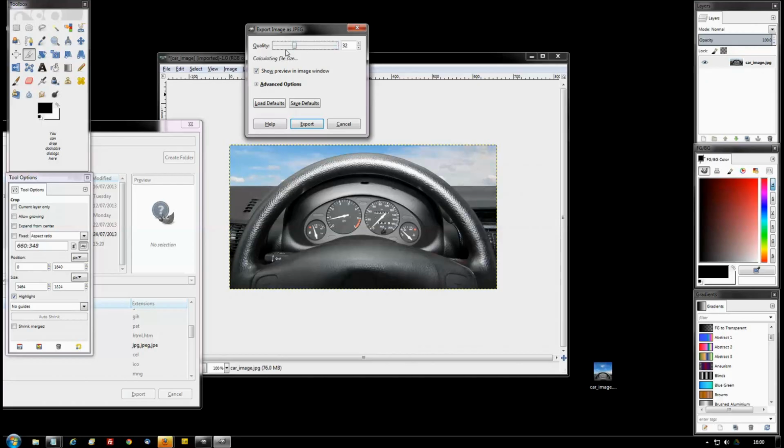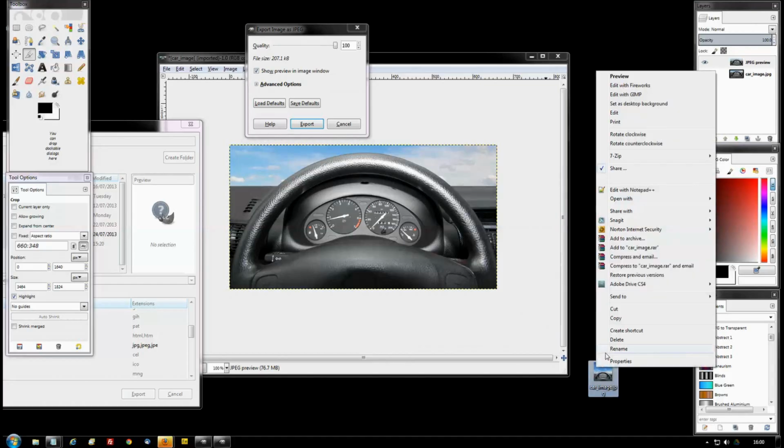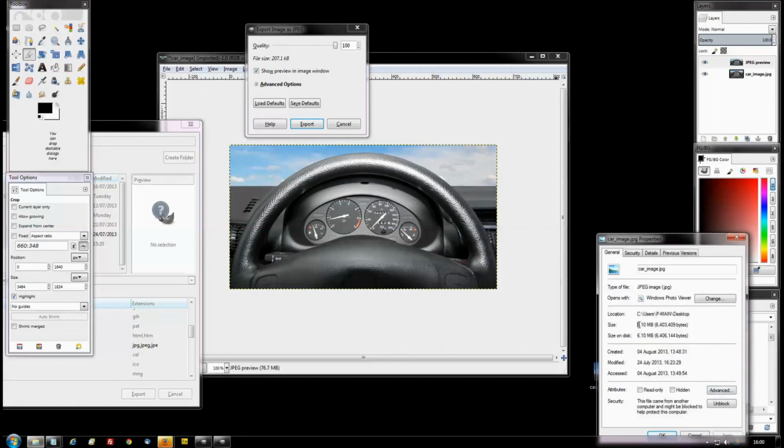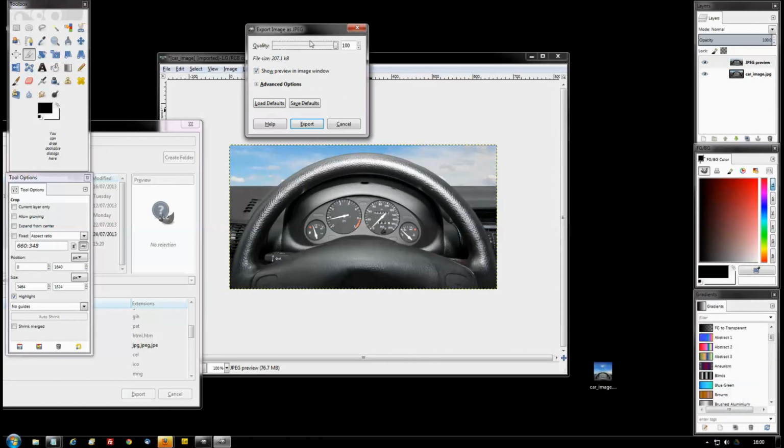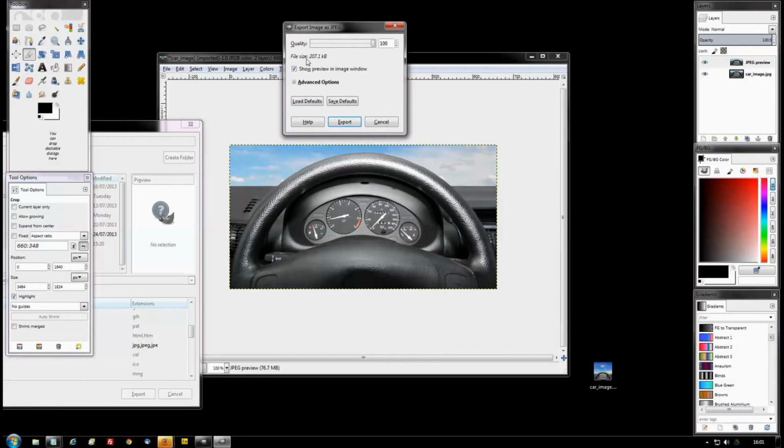So a bad example is I'm going to set it to 0, and you can see the image is very heavily pixelated. Although it's a very small file size, 5.6 kilobytes, it is badly pixelated, and we don't want our image to look like this. If I set it to 100%, it's at 207 kilobytes. The original image was 6 megabytes in file size, if you remember. It's 6 megabytes, which is 6,000 kilobytes. So we've taken the original image and reduced it down to 207 kilobytes. But we can actually make it even smaller than this.